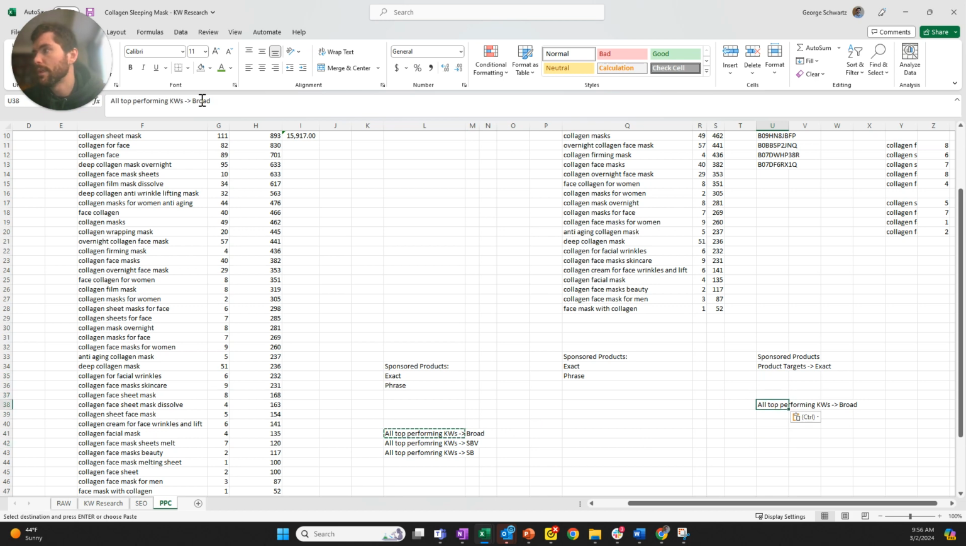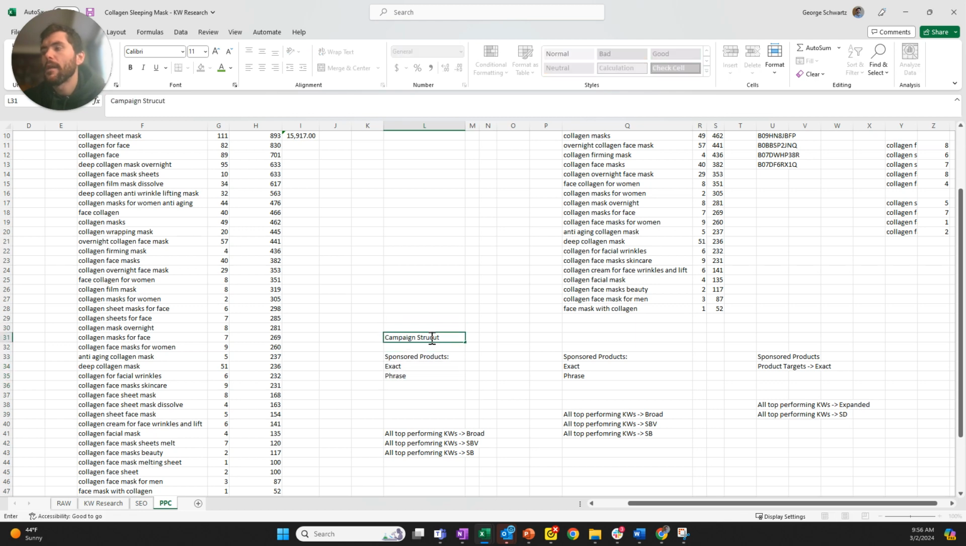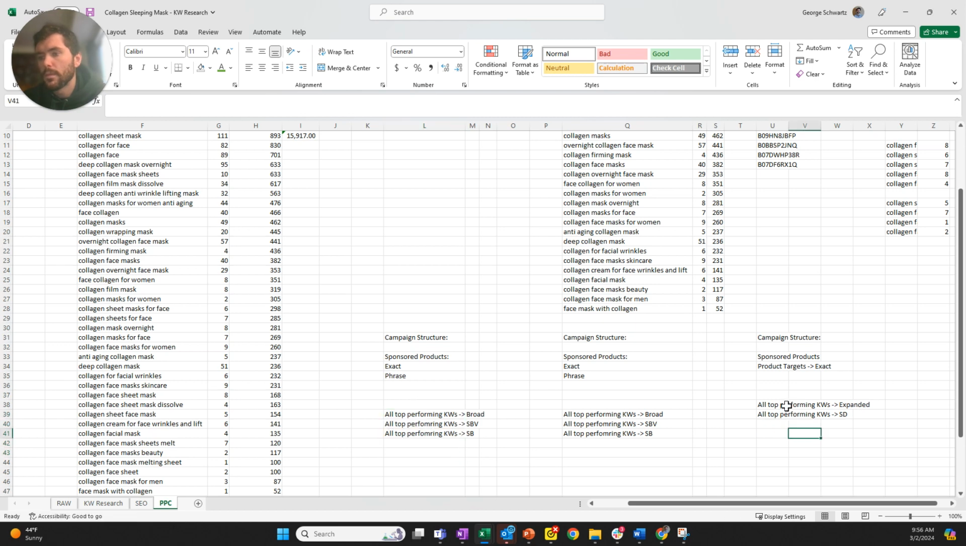If it performs really well, you can do a separate campaign with expanded. If it performs super well, you can do a separate campaign with sponsored display targeting. But start off with just this, prove performance, and then once you prove performance, right, then you can go ahead and graduate. So yeah, that's how I'd approach it.